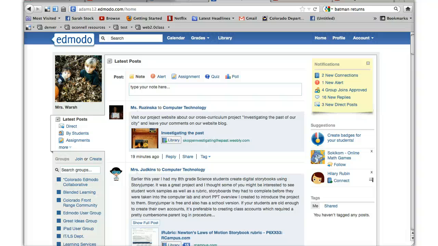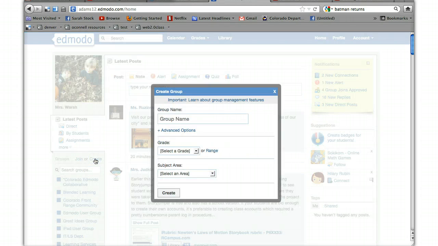Let's learn about groups. Groups make it easy for different groups of people, students or teachers or whoever you're using this with, to communicate and collaborate with one another. To create your own group, all you have to do is click on Create. A pop-up window will come up, where you can name your group, and I'm just going to call it Edmodo Training.